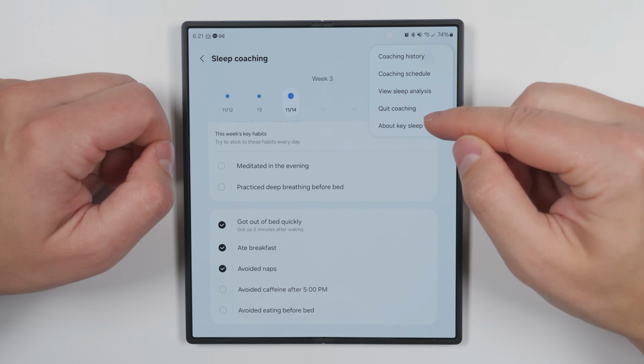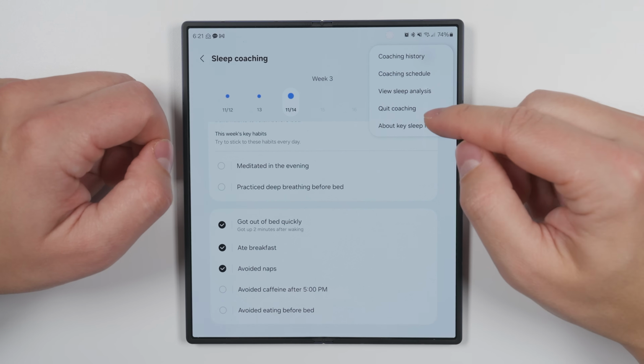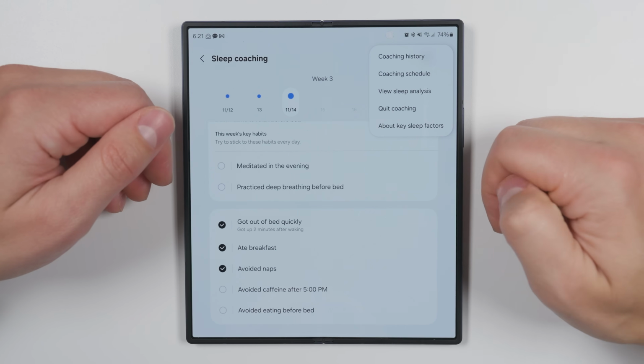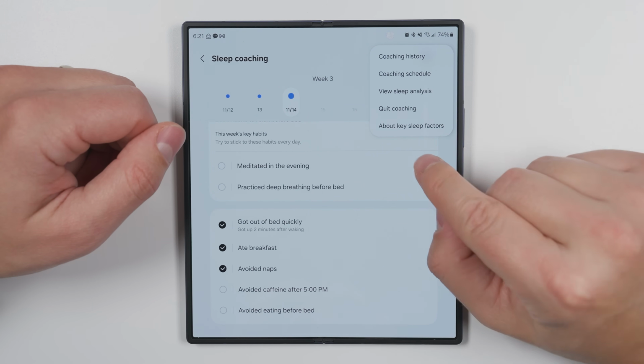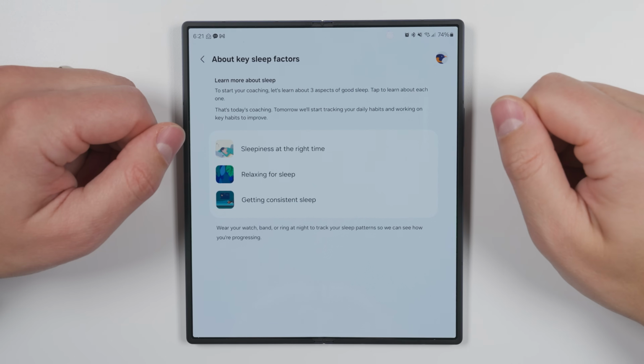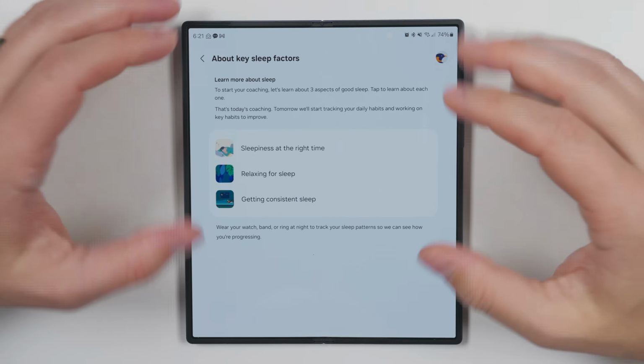The last 2 options are to quit coaching, which is what I should probably do and start all over again because I've definitely blown it the past couple weeks. So it might be worth quitting and starting again. And the last option is about key sleep factors. And this will give you more information about getting better sleep.